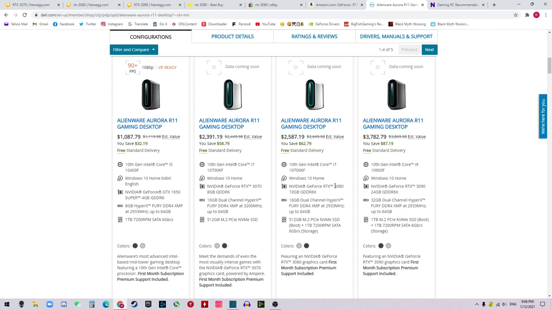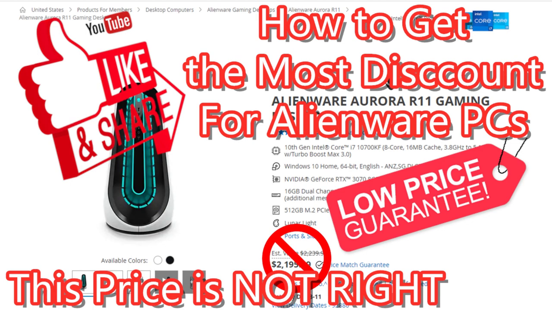For example, if you want a 3080, you can go for this build with a 10th gen Intel Core i7-10700K and 16GB RAM for $2,500. But that price is not the final price. You can always bargain with Alienware.com. You can check out my other video for how to get the most discount when you shop for an Alienware PC.